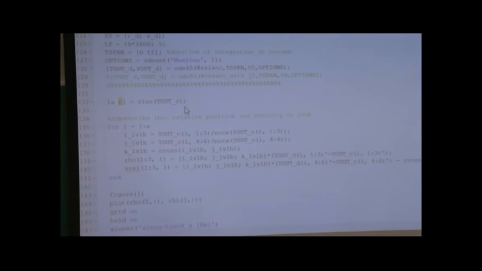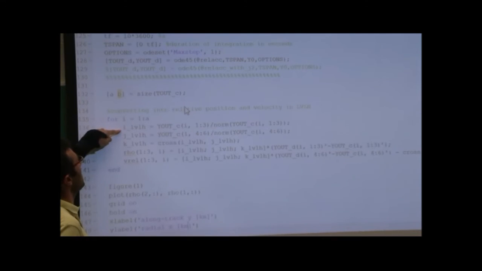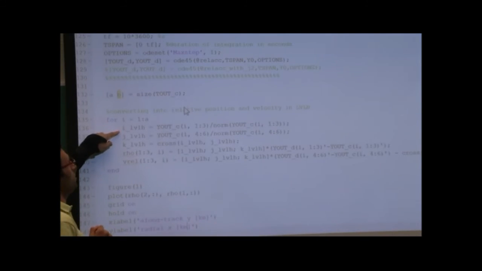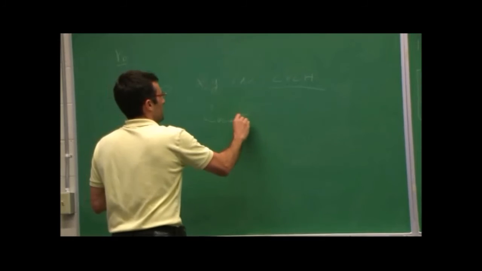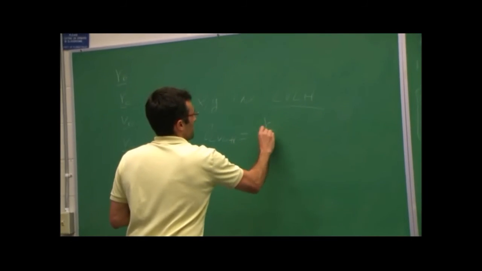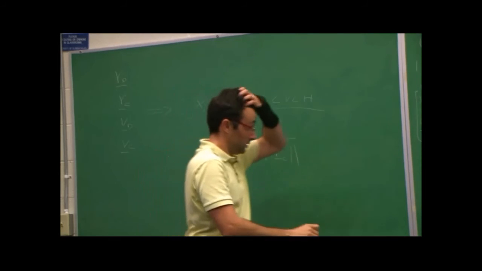You don't have to look at CW equations. You could actually look at what's happening from direct integrations of the equations. So what I'm doing in this for loop is exactly that. This is the x direction of LVLH. Everything is based on the chief. So the I LVLH at each time step is wherever the chief is over its norm. Right? That's what we do, right there.